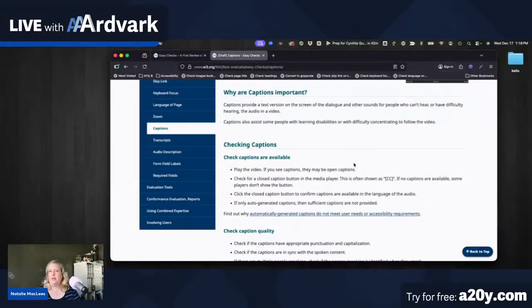So captions are really helpful, but of course they're also just helpful if you're trying to watch a video in a noisy environment, or you're on the bus, or you're at a coffee shop or whatever. You don't want to be playing your video out at full volume. So you can use captions and still watch the video and still understand what's happening in the video.